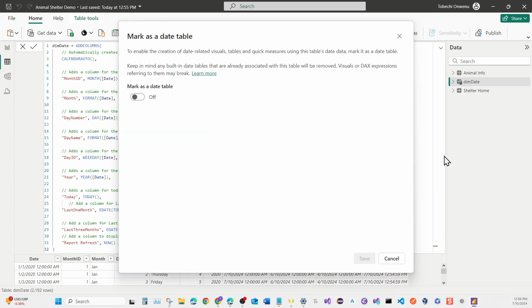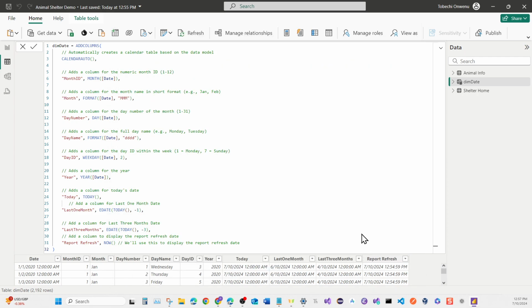Just click on that, and it's going to ask you if you want to mark it as a date table. Click on that, choose a date column, choose date, and it will say validation successful, and then hit save. And now we have marked our dim date as our date table. Once that's done, hit save again, and we're going to jump straight to our model view.